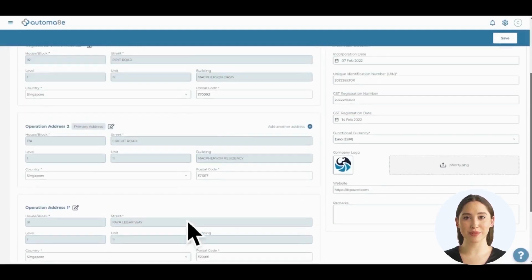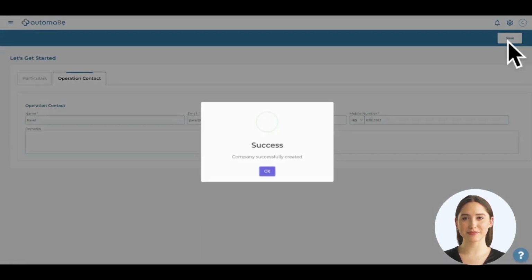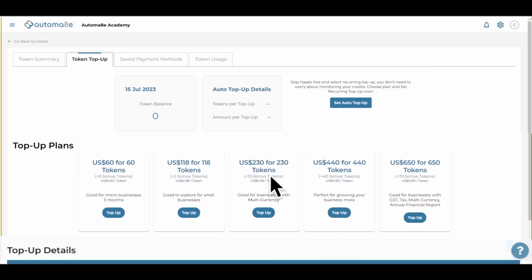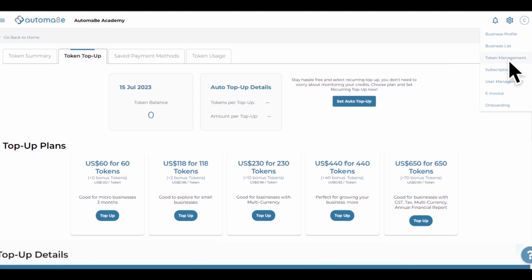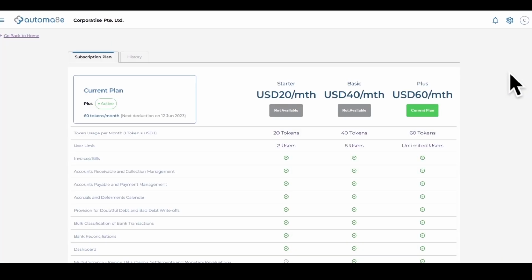Navigate to the tab Operation Contact. Update details of the person who manages sales invoices. All invoices will reflect this contact detail. Click Save. The top-up page will be reflected. Refer to the Token Management module. For access to multi-currency, GST and tax, get the Plus plan. Refer to the subscription article for more details.